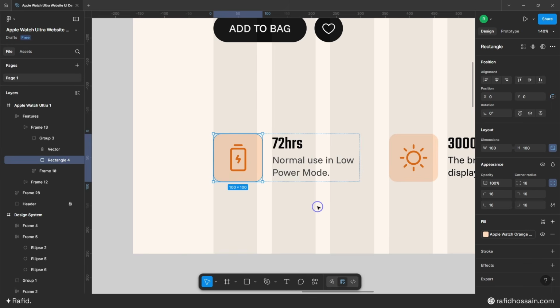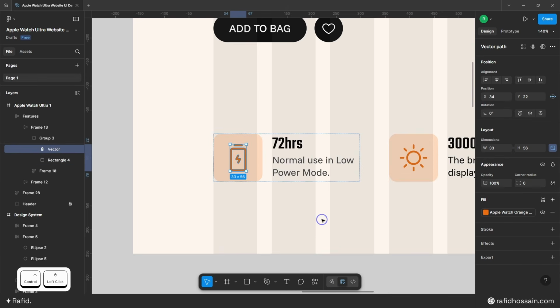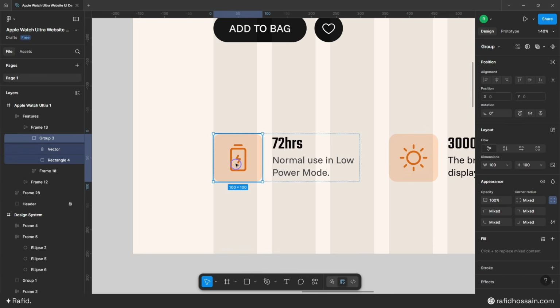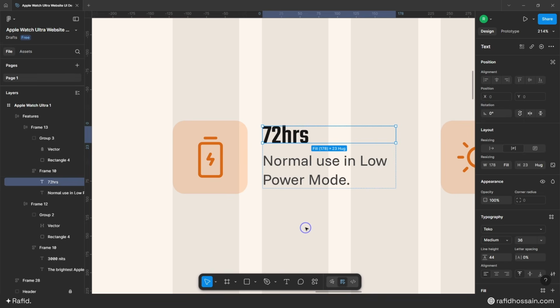Let me show you the size of this rounded rectangle. So for this rounded rectangle, width and height is 100 pixels and the corner radius is 16 pixels, and I use this color like this. And for this icon, width is 33 pixels and height is 56 pixels, and I use this color like this. And I select this rounded rectangle and the icon and make them in a group like this. And for the featured item, headline font family is Tico and font weight is medium, font size is 36 pixels and line height is 44 pixels like this. And for this paragraph text, font family is Funnel Sans, font weight is regular, font size is 20 pixels, line height is 26 pixels like this.